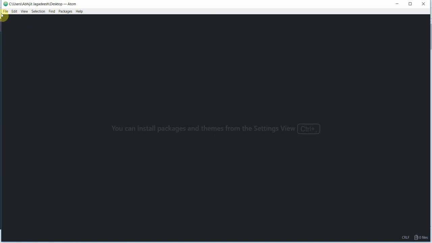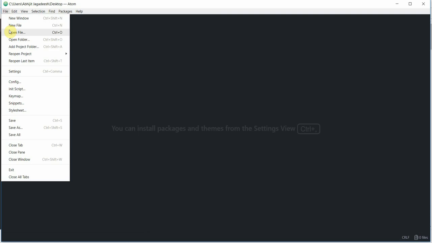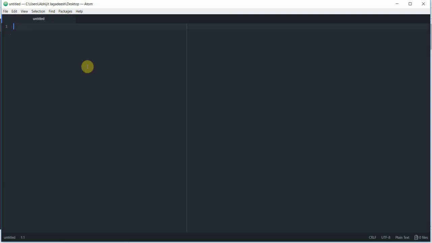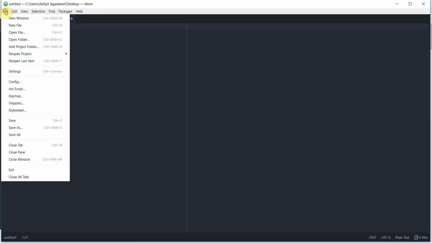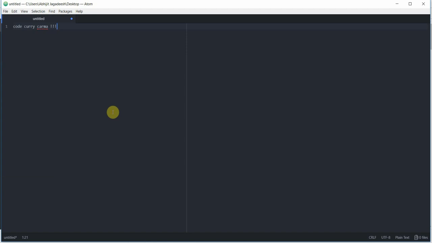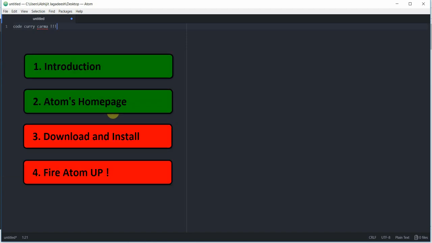From here, you can click on file and then click on new file. This will give you a new text file. Go ahead and enter your text here. From here, you could then click on file again and save this file for future use. Well, that's about it on downloading, installing, and having a first look at the Atom editor.